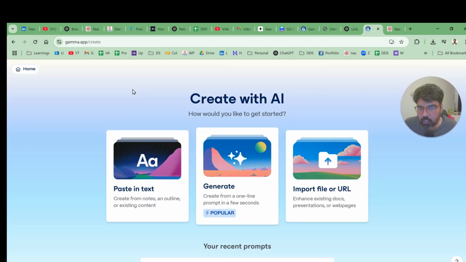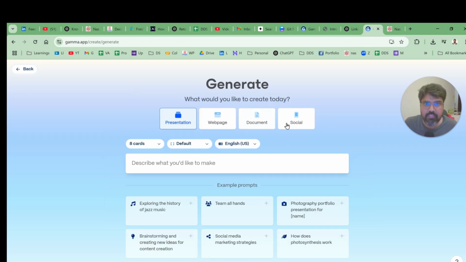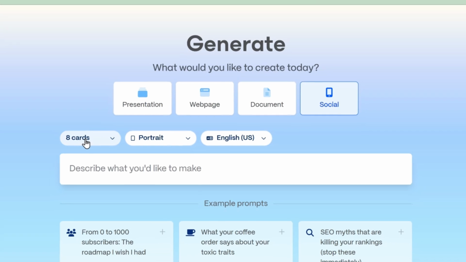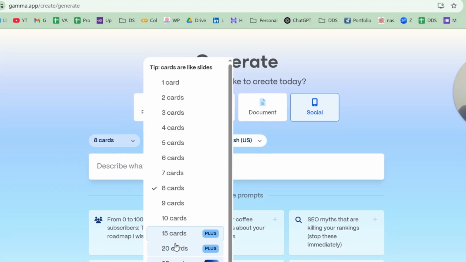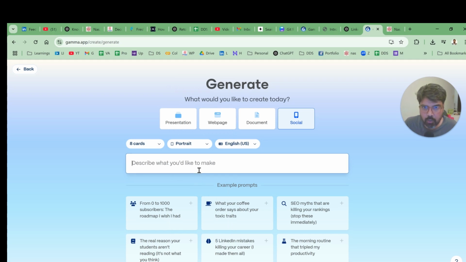You can create with new AI. Then what you need to do is go to generate and then go for socials, and here you can take up to 8 cards. That is a good number. If you want to play around, I think 8 is a good number right now. And then I can just write, very basic, model context protocol.